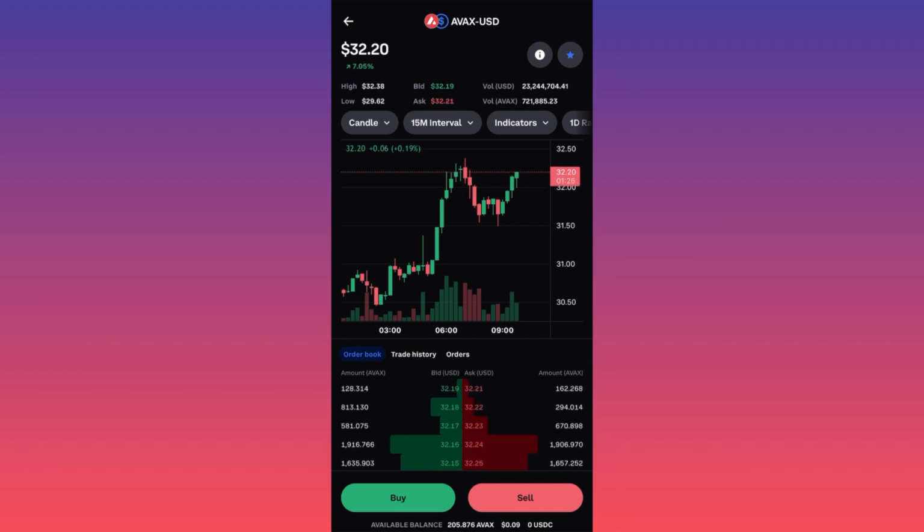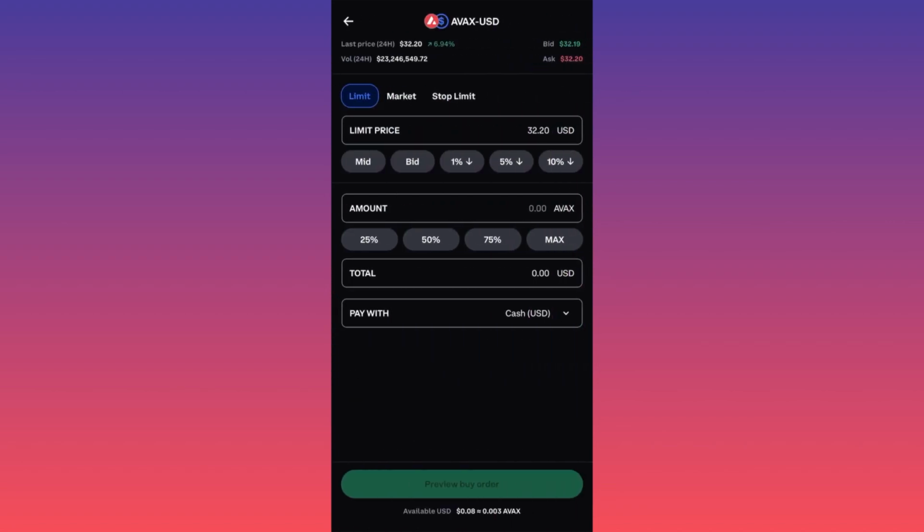When you're ready and have identified an opportunity to enter or exit the position, all you've got to do is go on the lower left corner and click on the buy button. Over here, you will have three different ways to go about buying AVAX coin. You can simply set a limit order, you can simply set a market order, or simply set the stop limit.